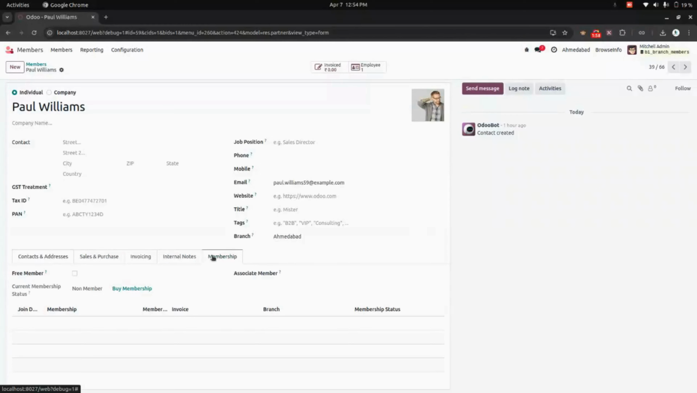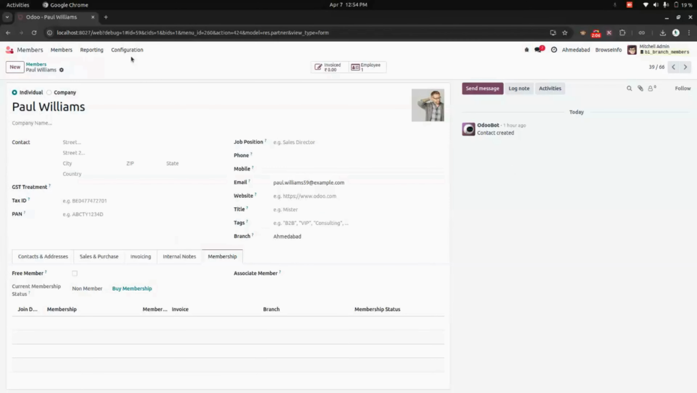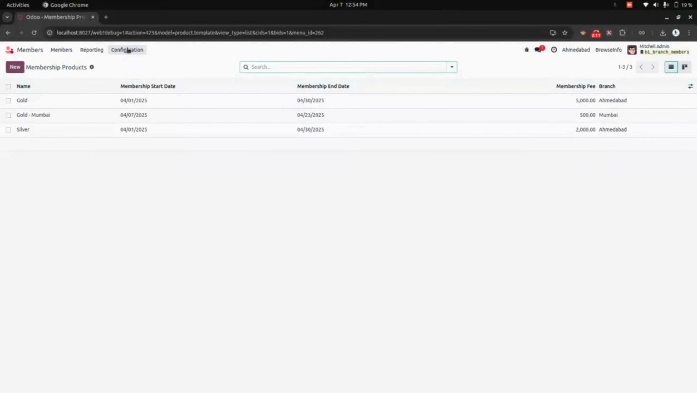Now if you get into the membership, you can see an option to buy the membership. Let's buy the membership, where you can see a membership list. These particular membership products are created from the configuration part. In this you can see the Gold one is from Mumbai. We are in the Ahmedabad branch, still it shows Mumbai.